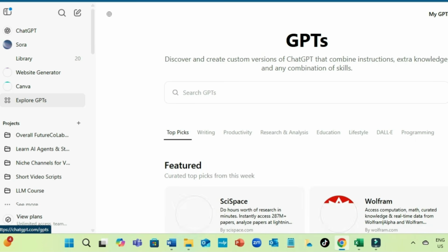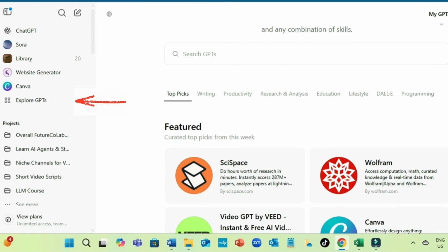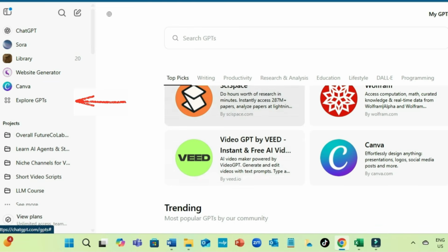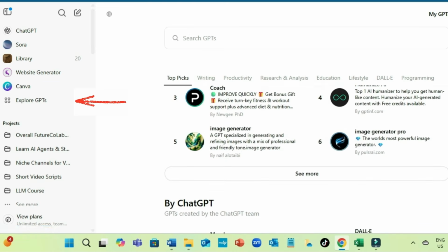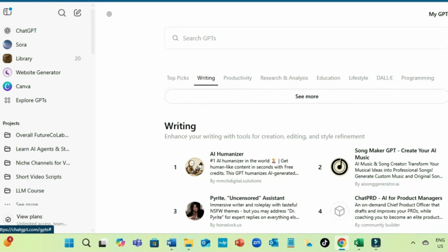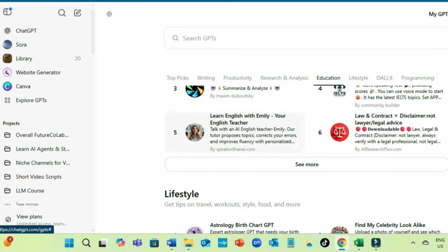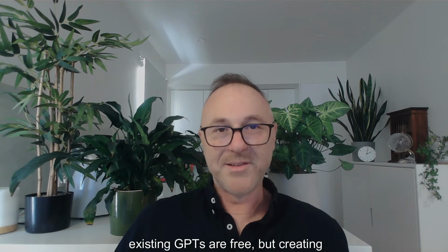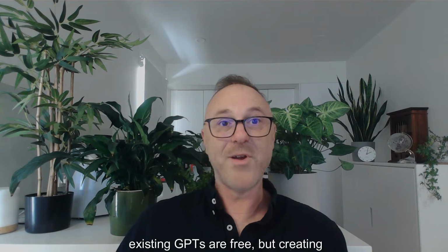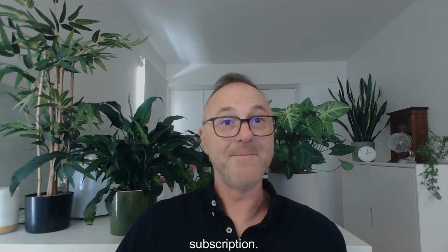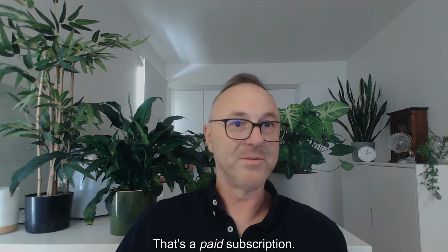If you're curious, open ChatGPT and click Explore GPTs in the top left corner. You can browse ready-made tools, such as Canva and B12, as I said, that connect ChatGPT with other services. So just note, exploring and using existing GPTs are free, but creating your own requires a ChatGPT Plus subscription, okay? That's a paid subscription.